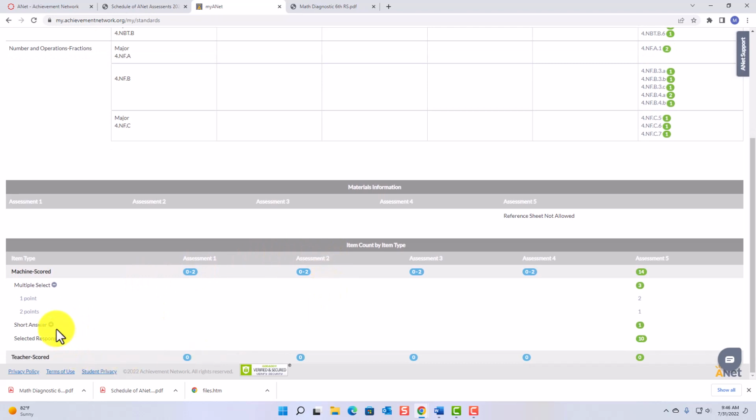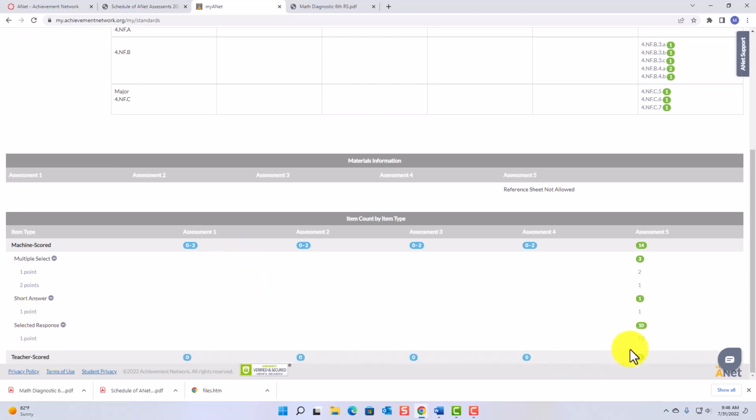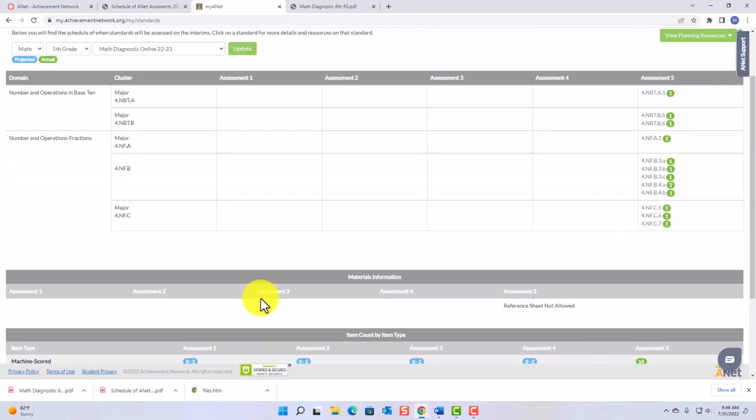Scroll further down. Let's click on that plus sign for short answer. 1 item will be 1 point. Click on selected responses, and then 10 items will be 1 point each. So that's the breakdown of the item types.